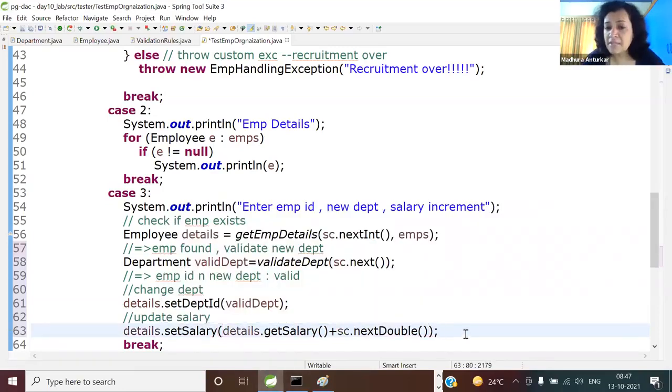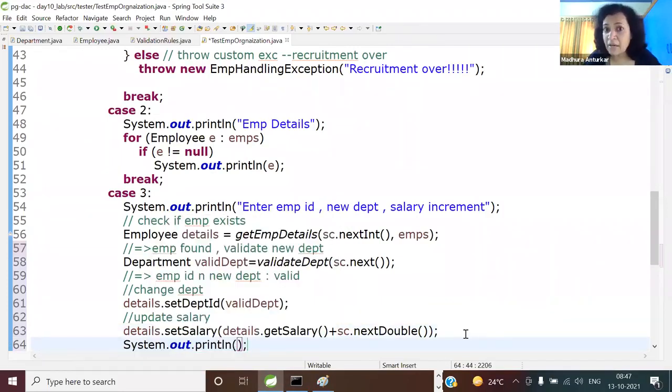And then you can give a message just to indicate. You can print that these are the updated details. I'm not doing it because anyway we are going to run this second option here. So I'm saying updated employee details. You can give any statement, any message.